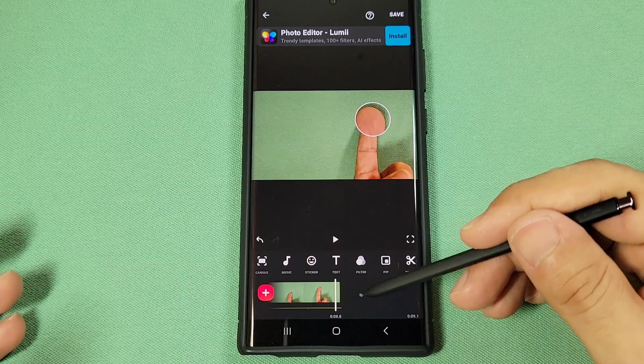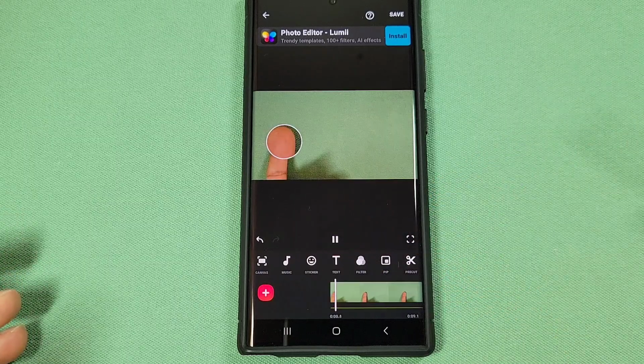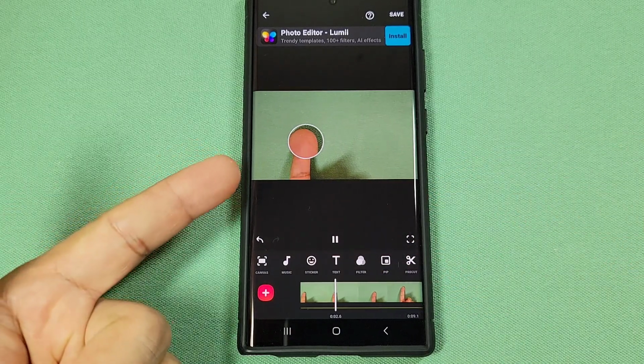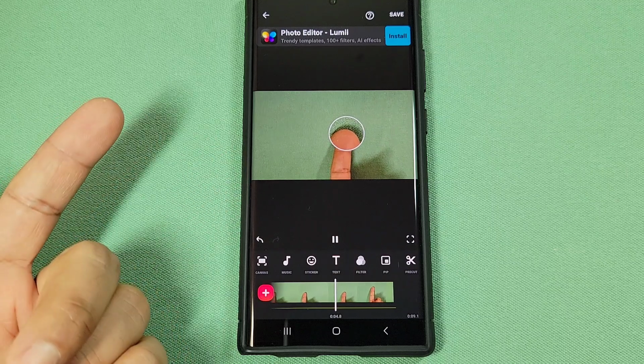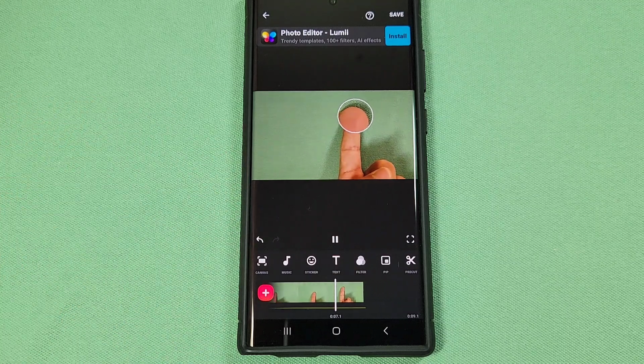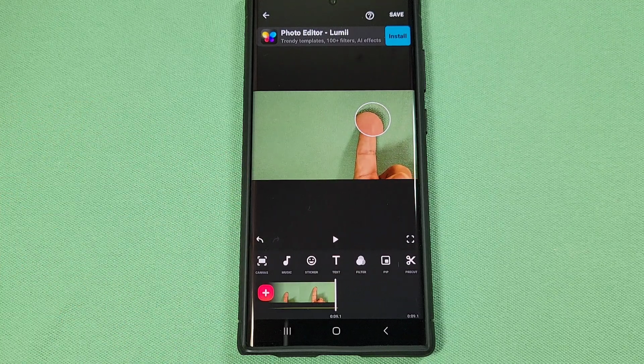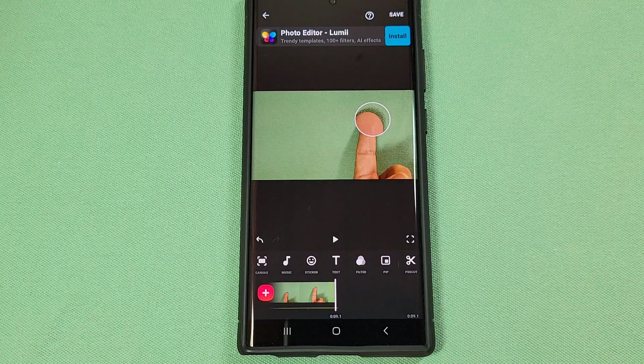And to test it out, if it works, go ahead and press play. And you'll see that the zoom effect is following the head, okay, which is just my finger, but just for demonstration purposes, you'll get an idea of how it works, okay?